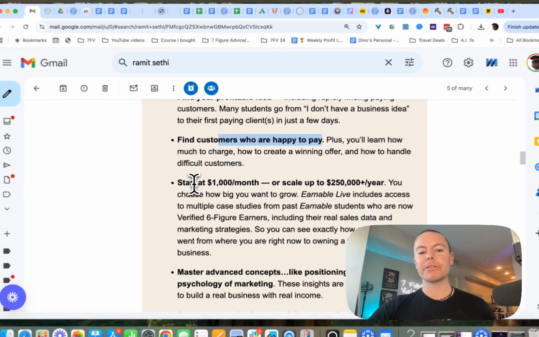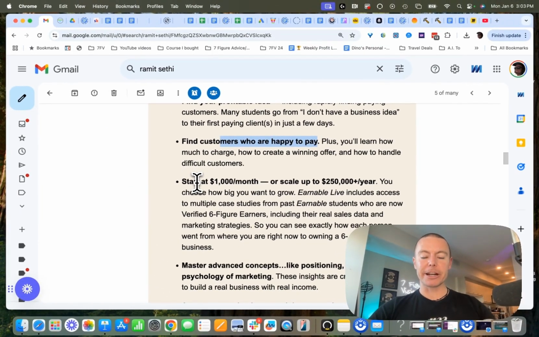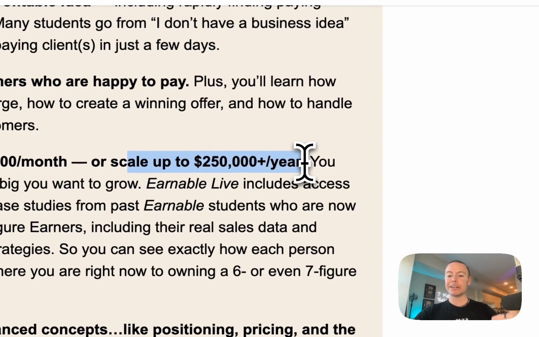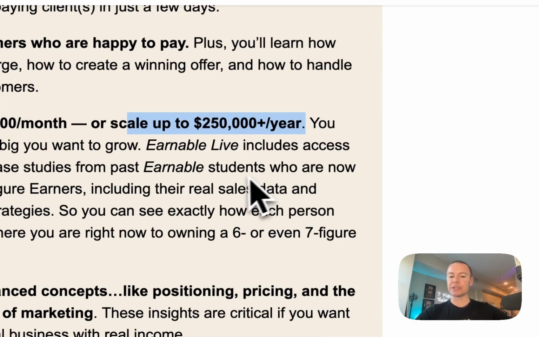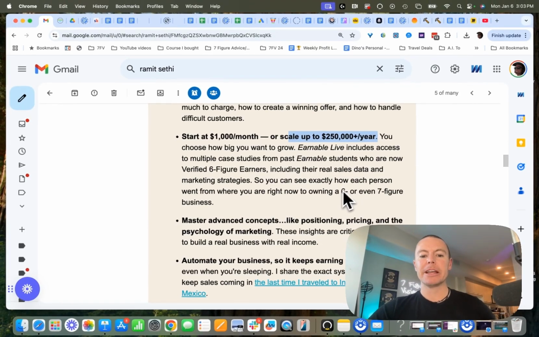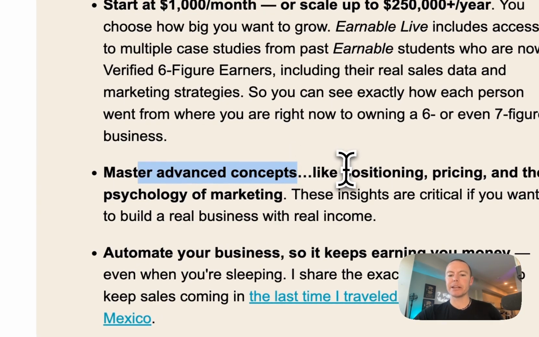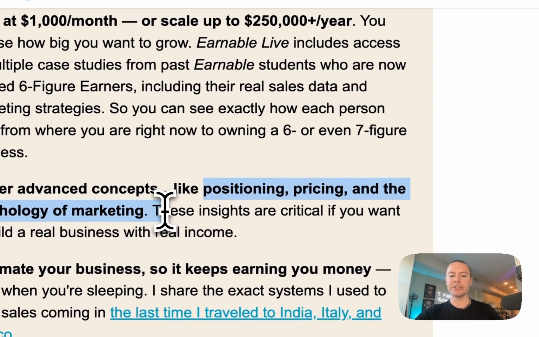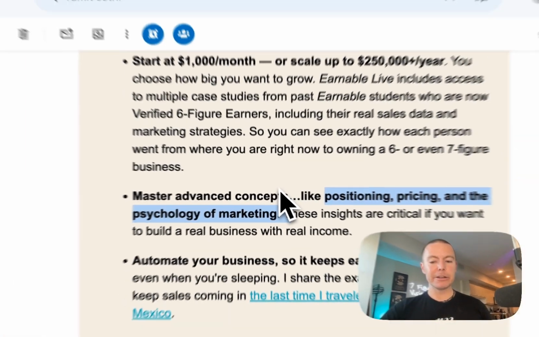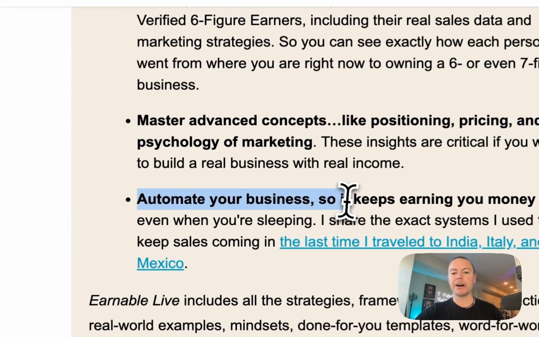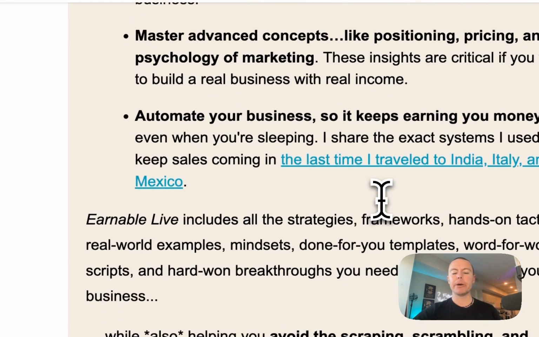Hey, if you're wondering whether this program will work for you based on your expertise, you can be just getting started, or you can already be an expert and grow much larger. So in other words, this program is for you. Then if you're still an expert, guess what? We have advanced concepts like positioning, pricing, and psychology. Again, not mentioning how many videos, not mentioning how many hours you have to invest into this, talking about benefits of end result. Ultimate end result, automate your business so you keep earning money.